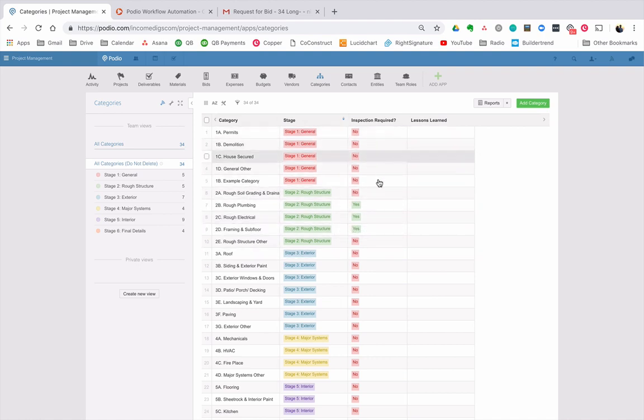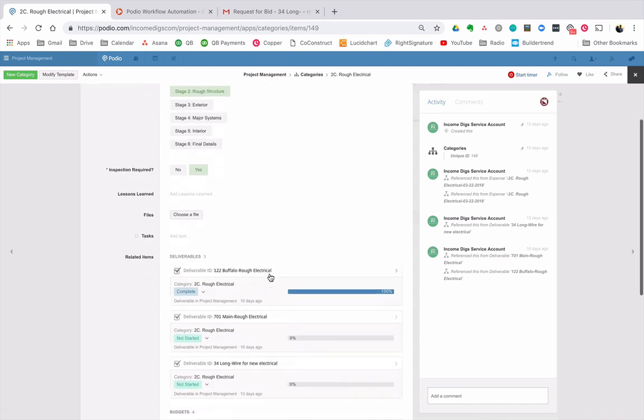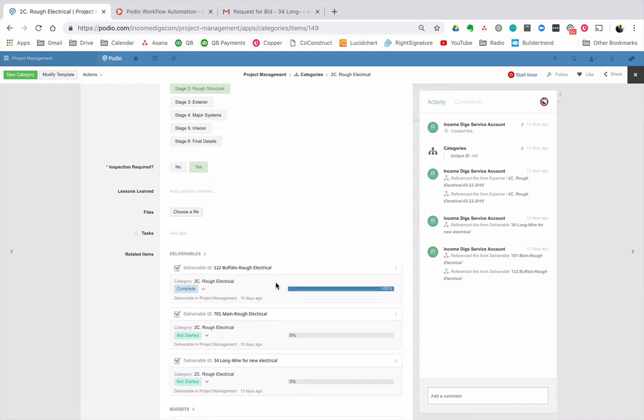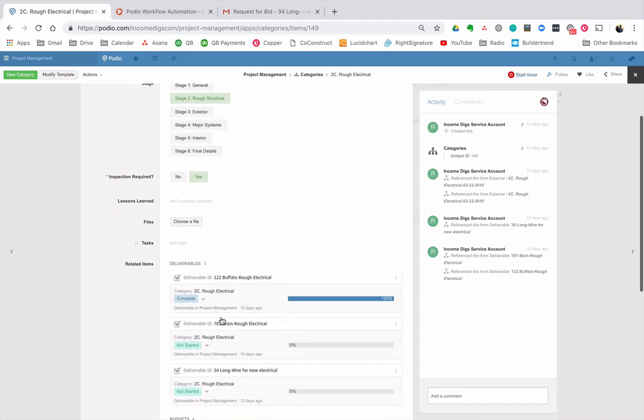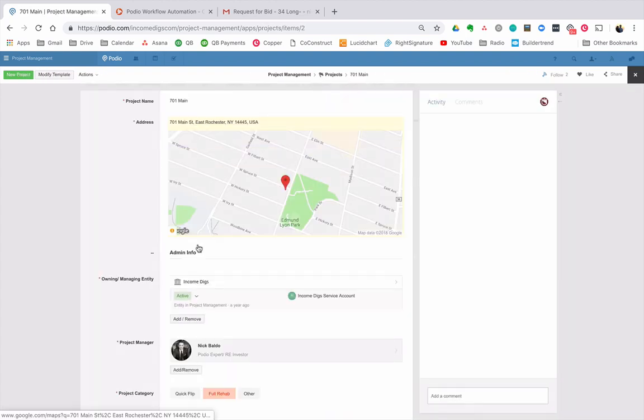One thing I'll show you, you might notice this inspection required. This is a cool little feature where, a lot of times we're working through these projects and we finish a deliverable and we need to do an inspection. Okay, so for 701 main, let me just pop over to the project.